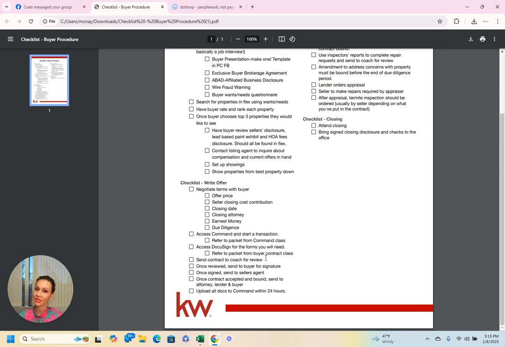So you want to make sure you're sending those documents to us so we can review them. We're going to be reviewing them for compliance issues, but we're also going to be reviewing them to see if there's something we can do to strengthen your buyer's offer. So let us help you, guide you on your first few transactions by sending us the documents to review.